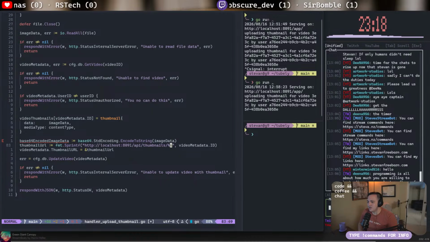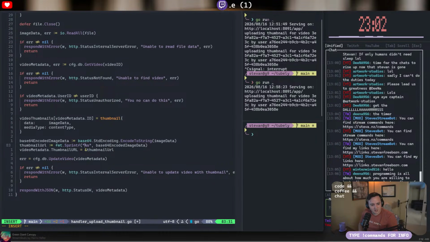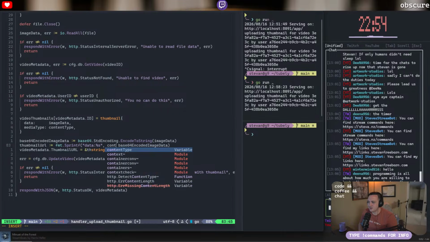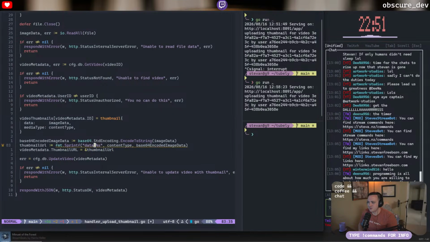Then it wants me to create a different URL. So we'll say base64 encoded image data. And now the format is going to be a data URL. So it's going to be data and the media type. Oh, so we're going to need that content type.